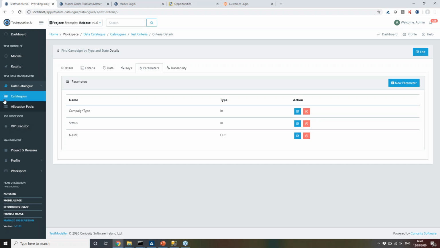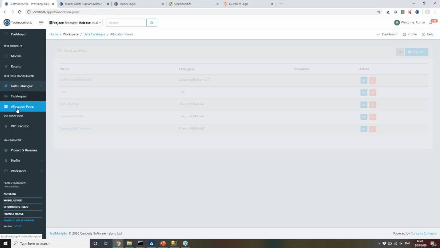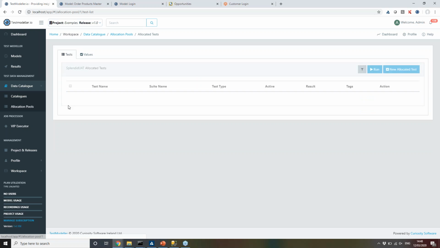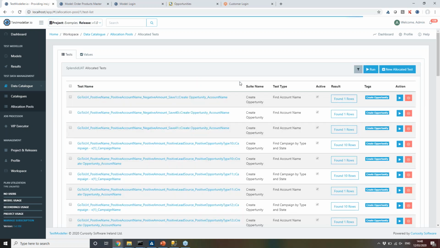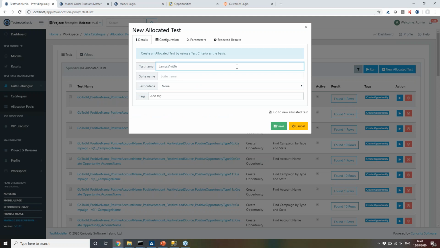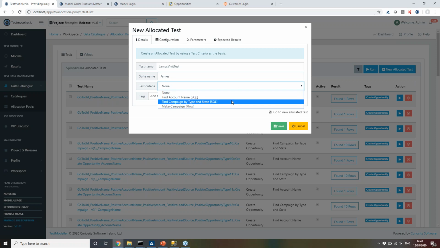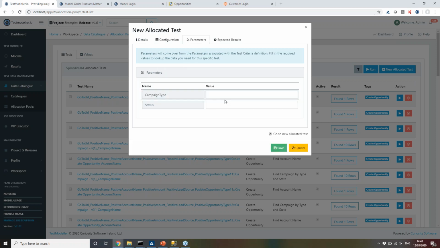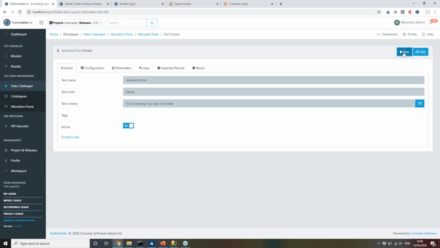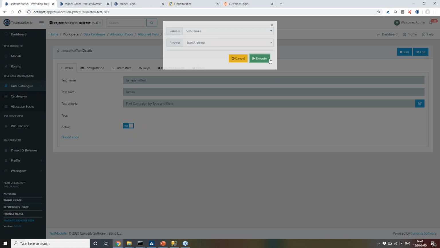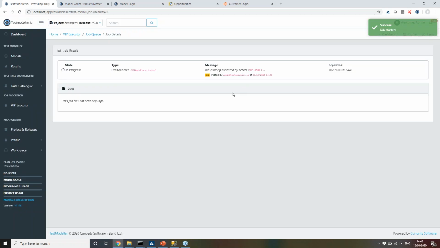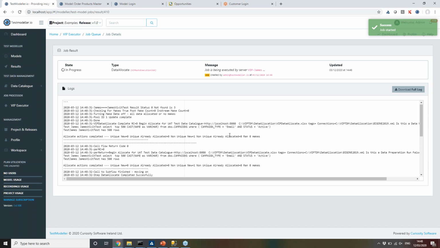Now, as a manual tester, I can come in and consume this function, and that's what we're going to do firstly. So we'll come in here and say, this is James's pivot test. And we're going to try and find a campaign which has a type of email and a status of active. Okay. So we'll create that, hit save, and then go off and run this. That's basically going to find me the data I need of this specific characteristic.